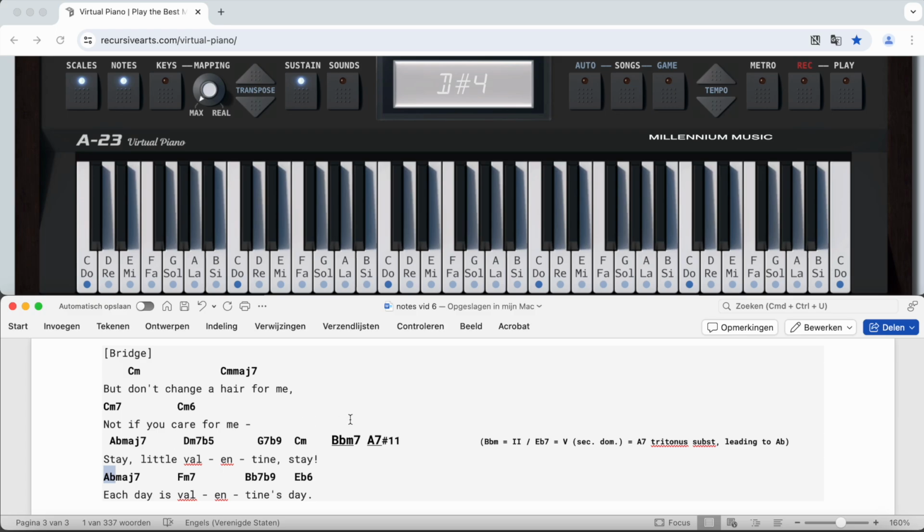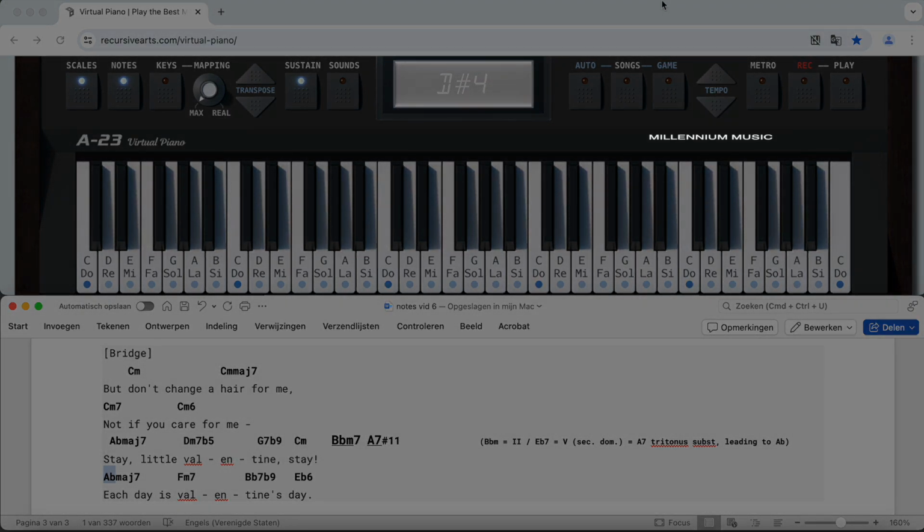So mostly when you see secondary dominants, or when you see tritonus substitutes of secondary dominants, those chords are not necessary. They kind of spice it up a bit. They make the harmony, the music, more interesting. All right, that's it.